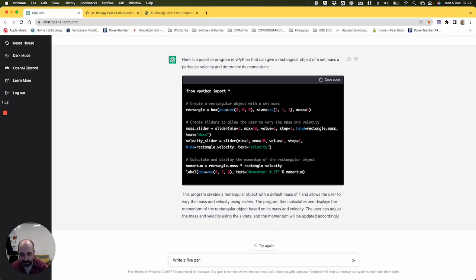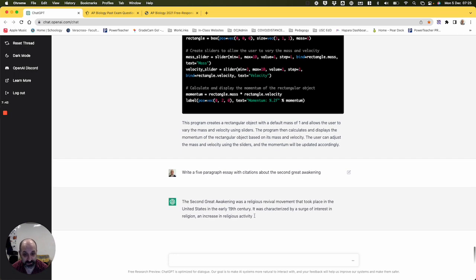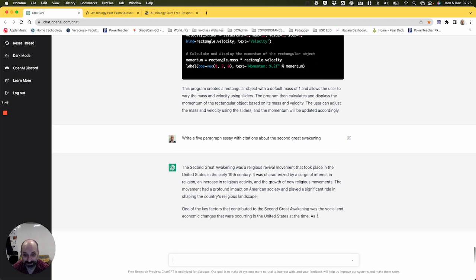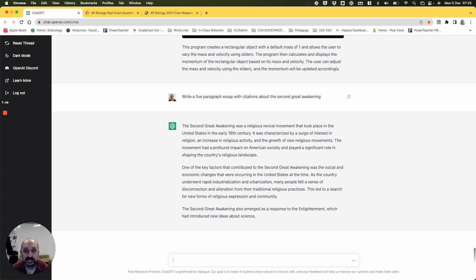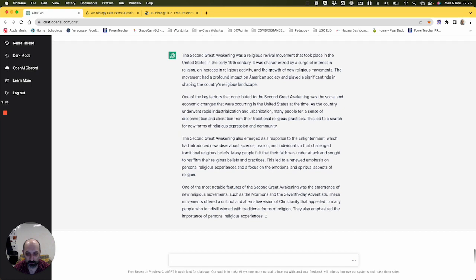Write a 5-paragraph essay with citations about the Second Great Awakening. I'm going to stop it here. I'll talk while it's generating its essay. But yeah, I think hopefully this demonstrates that this is a really cool tool that's super useful, and that it also gives new avenues for students to find answers to their questions as well.